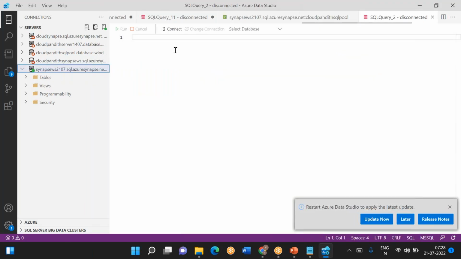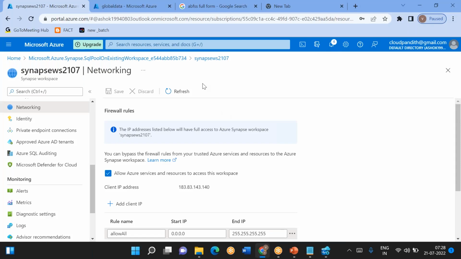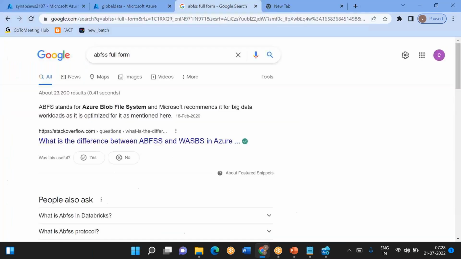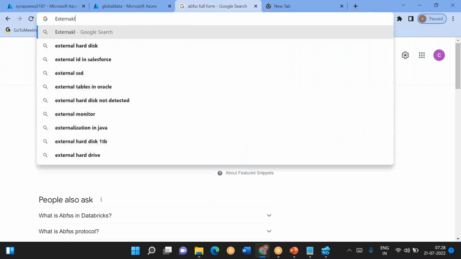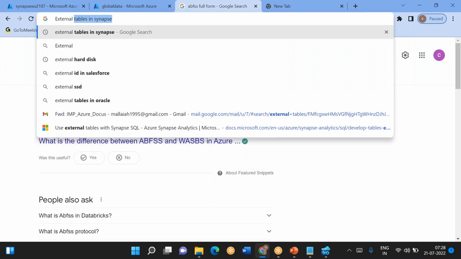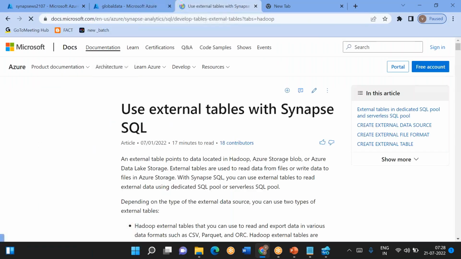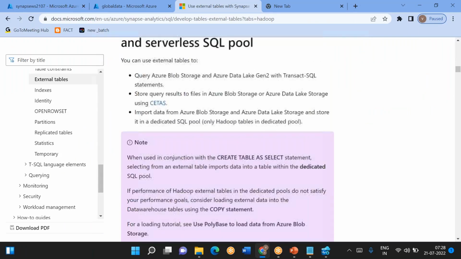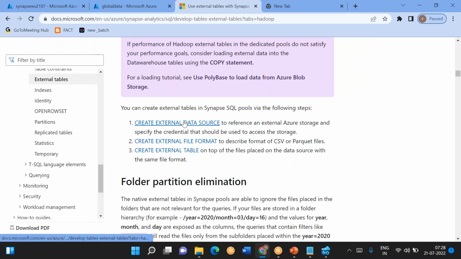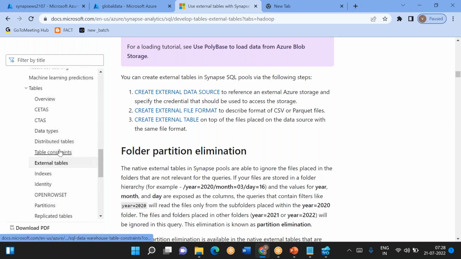Now click on new query. Here we need to create things one by one. I'll go from the documentation itself, so that you will have some understanding. Go to use external tables with Synapse SQL, come down. Step by step we'll have: create data source, create file format, create external table. There are three options it is showing there.